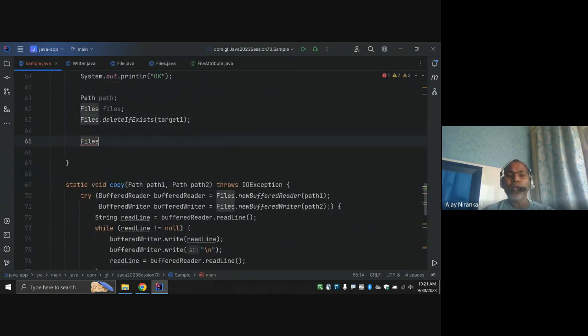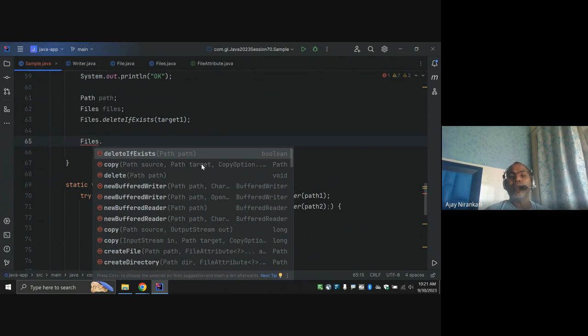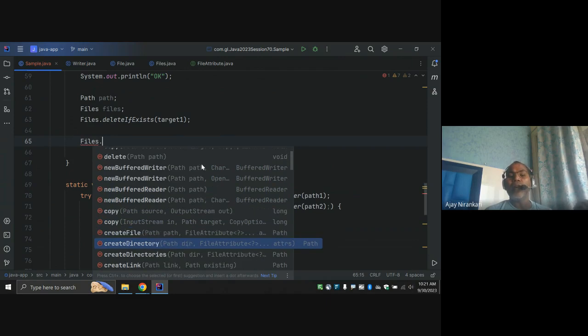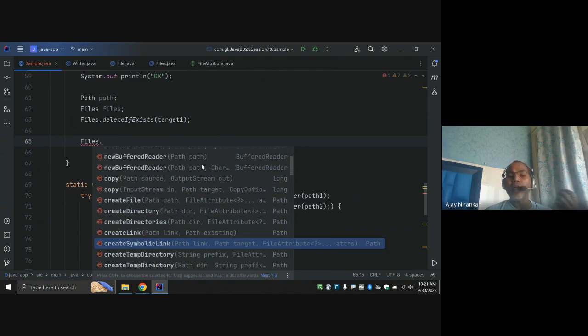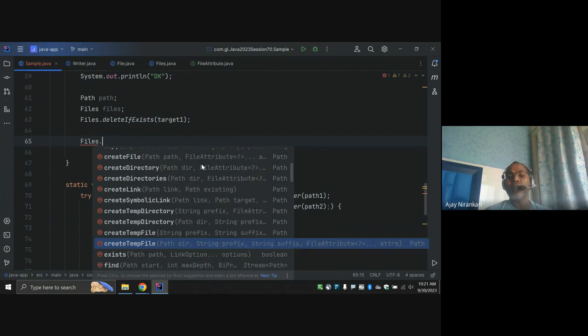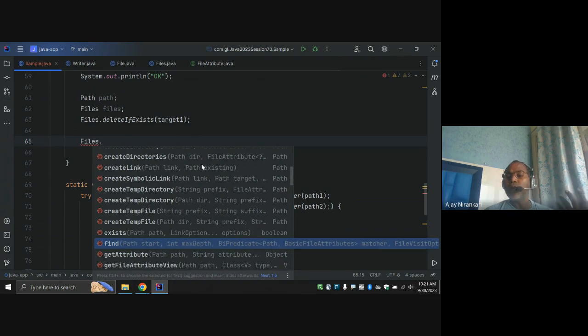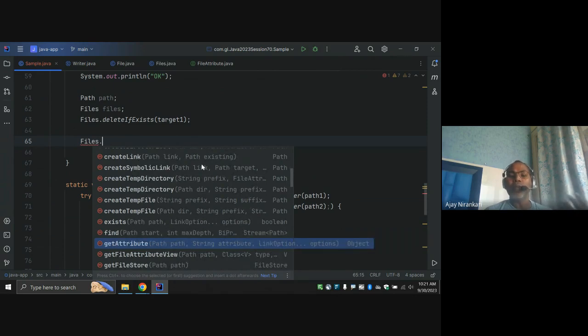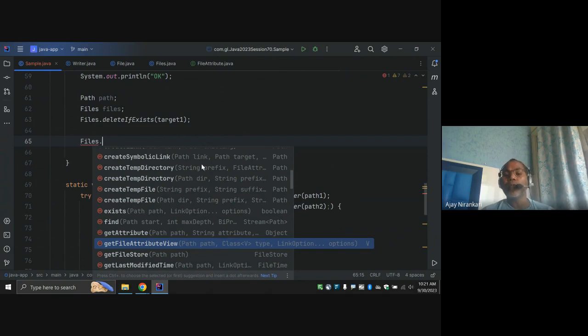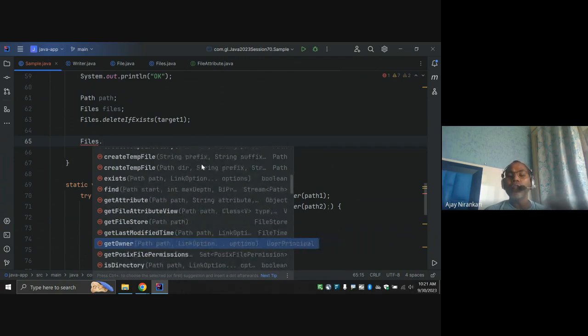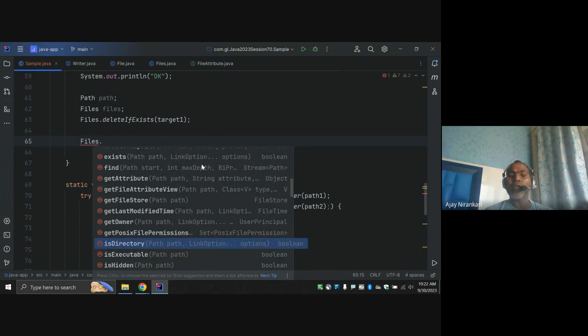But if you have any doubt or confusion, we can work on it. There are methods to delete, copy, create a new writer, create file, create directory, create links, create temporary directory, create temporary files, and check whether a particular file exists or not, find a particular path, get path details, and get file attributes. We want to check a particular file's read mode, write mode, what time it was updated. All these things you can check. Who is the file owner? Is it a directory? Is it a path?